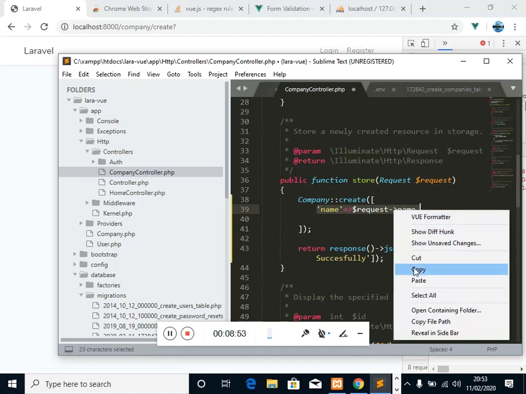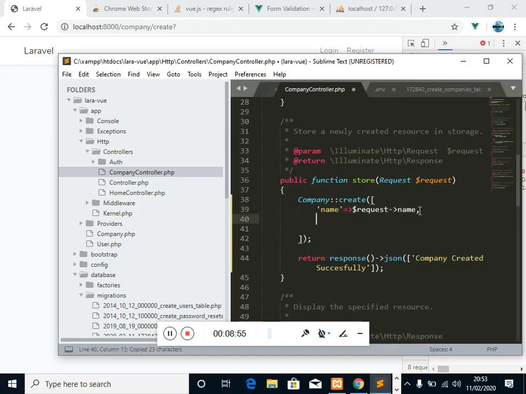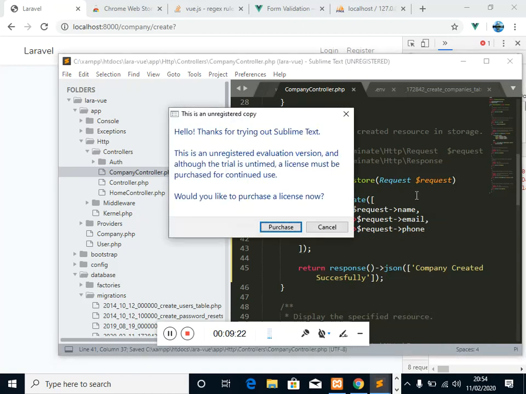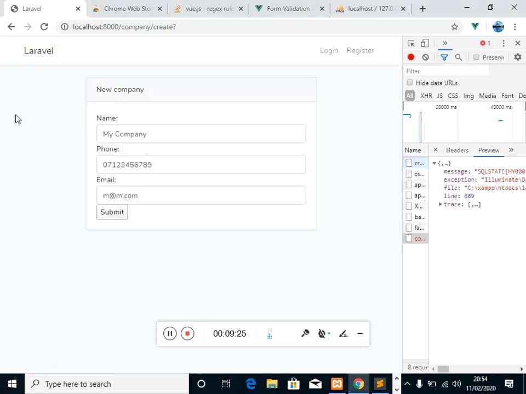Other values, so copy, you paste the same thing thrice. So we have email, you request email, you have phone, you request phone, like that. So now let's see if it will be submitting our data. So I refresh.